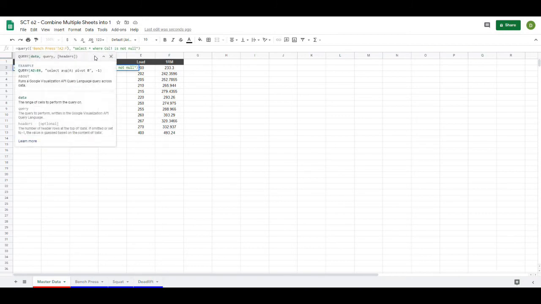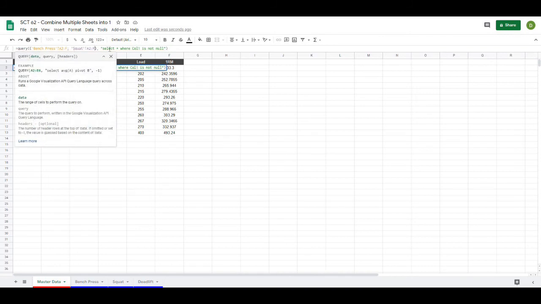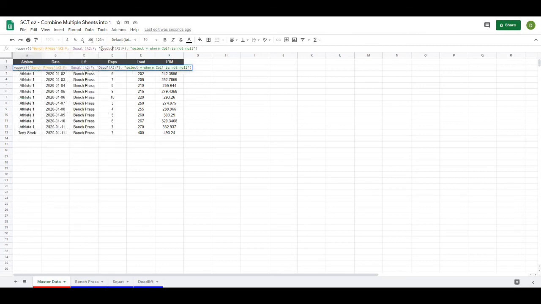Then we'll go back to our master data sheet and we have to update our query. The way that we're going to do that is I'm just going to copy this part of the formula where it says bench press. I'm going to copy that, and then use a semicolon, and paste that back in. But now instead of bench press, I want it to reference the squat sheet. So I'll just change that to squat. And I'll put one more semicolon, paste it back in again, and I'm going to reference the deadlift this time.